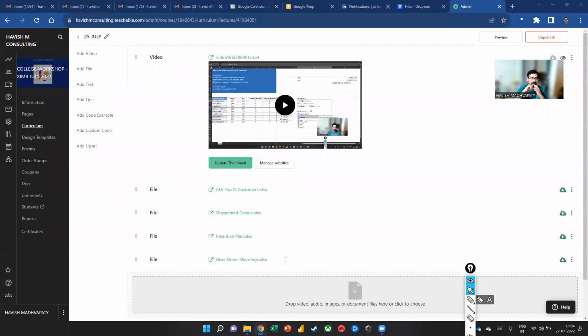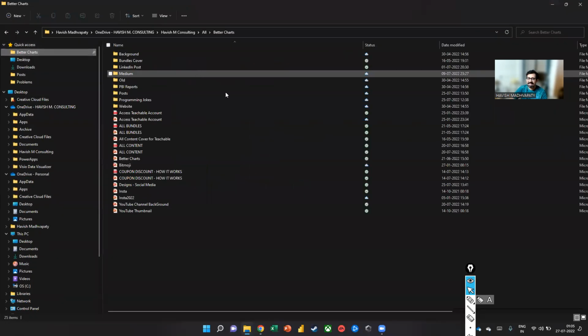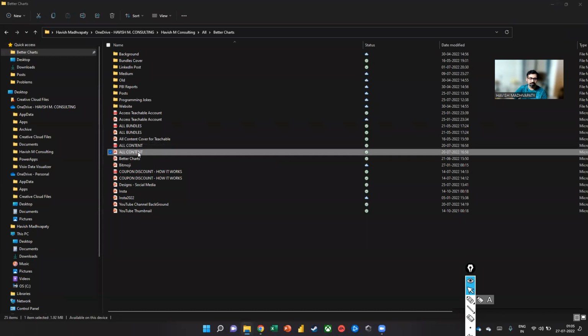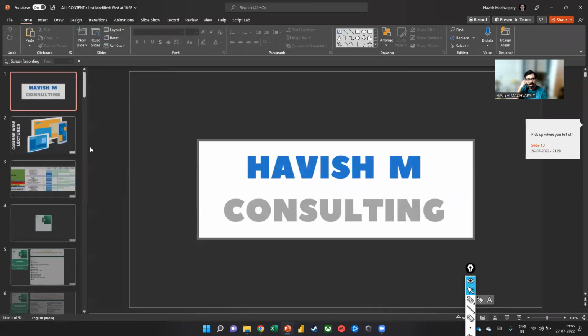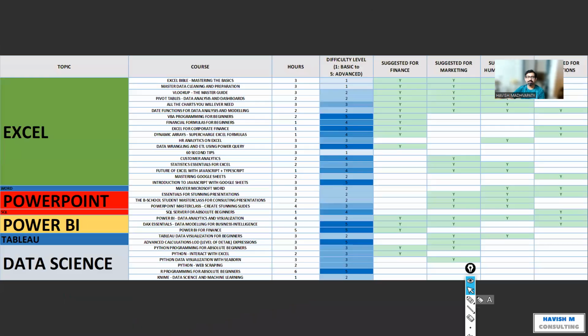Okay, all right, good. I'm fairly happy with what we have covered in Excel. Of course, there's so much more to do. If you look at my online course, again, that is very, very detailed. Let me walk you through it, just for Excel. This is the content that has been covered on Excel. I have Excel Bible, data cleaning, VLOOKUP, pivot table, charts, date functions, VBA programming, financial formulas, corporate finance, dynamic arrays, HR analytics, Power Query, tips, customer analytics, statistics, the future of Excel, JavaScript, TypeScript, Google Sheets and JavaScript Google Sheets.